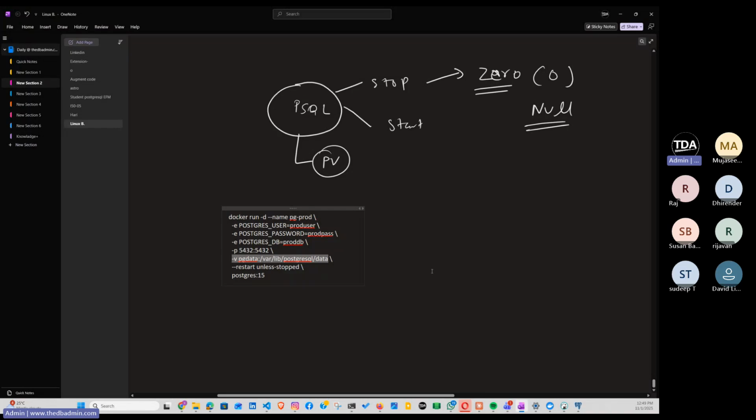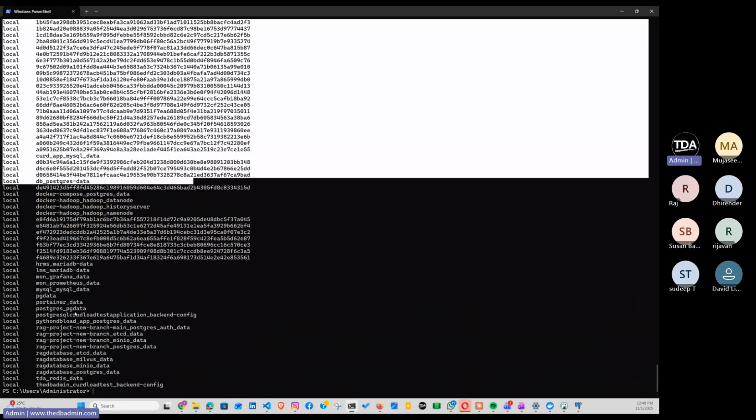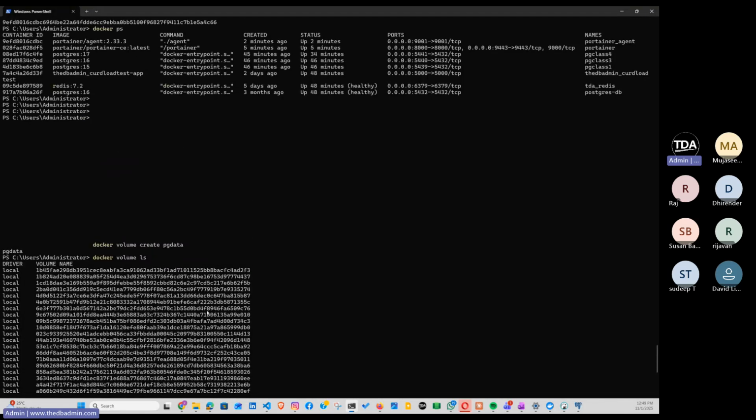Meaning to say, if in the configuration of your Docker, PV is not defined, then it will start without PV, and whenever you stop it, you will lose the data. If a default PV is there and it is attached to your container, it means your data won't get lost. Make sense? It is a little advanced, but is this clear at least? Because it's a very important interview question.